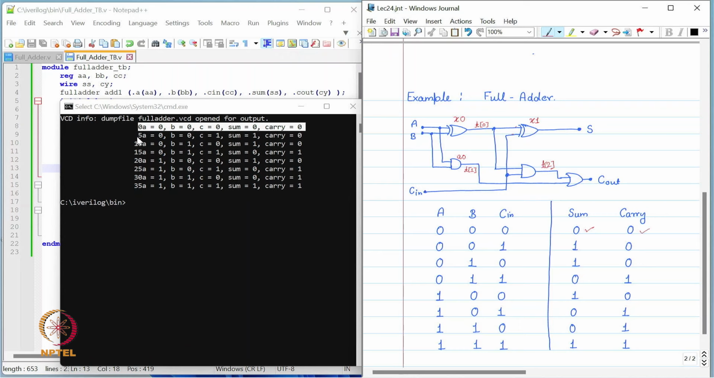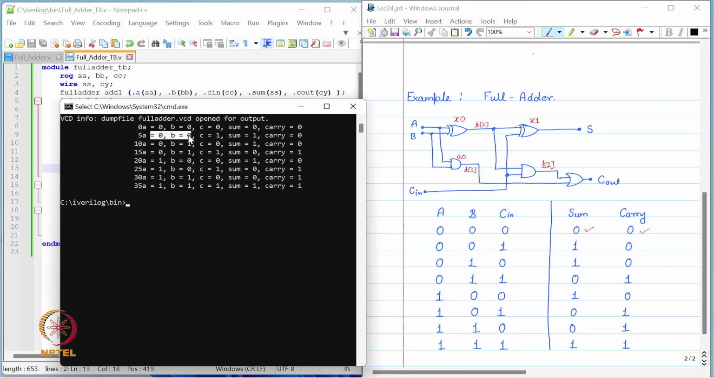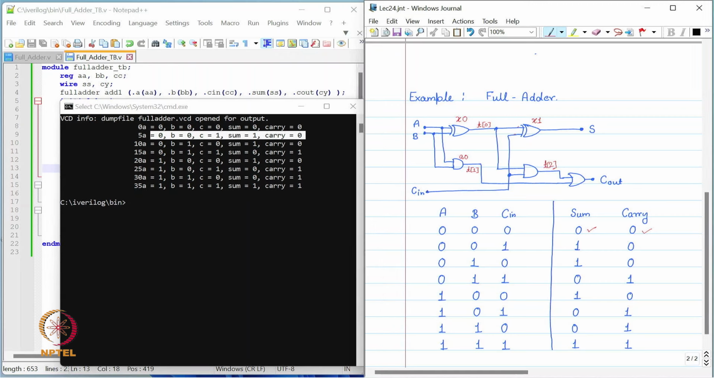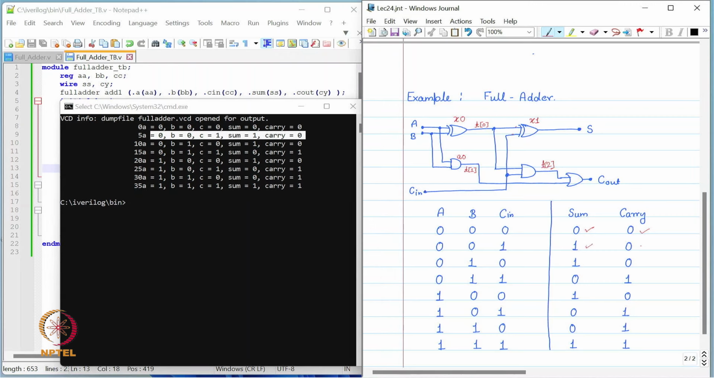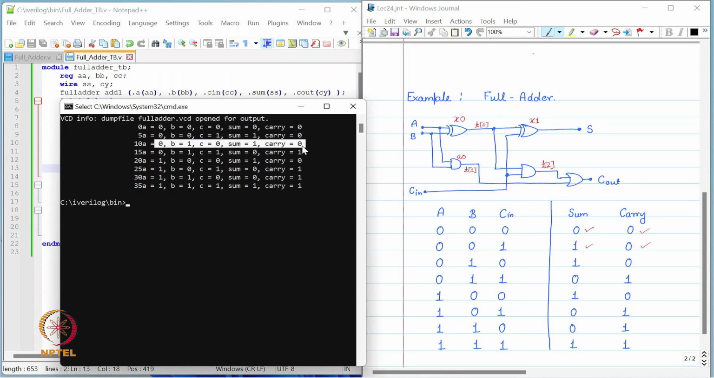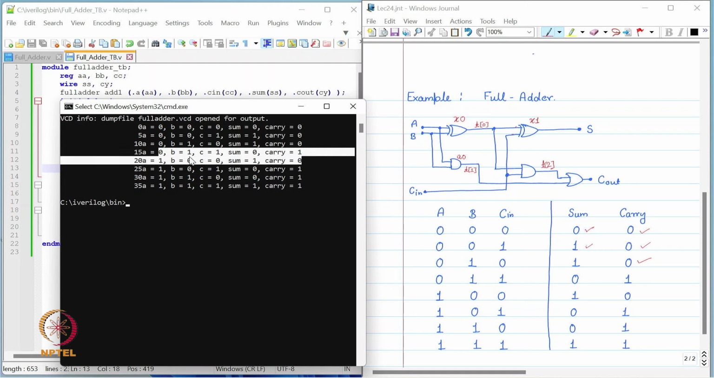For the second line, 001, the sum is 1, carry is 0. So, this is correct. For the third line, we have 010, sum is 1, carry is 0. So, this third line is correct. Fourth line is 011, sum is 0 and the carry is 1.